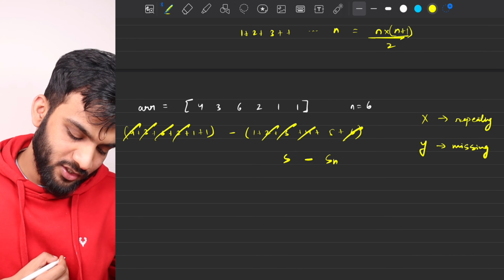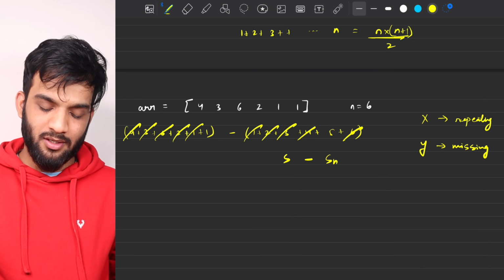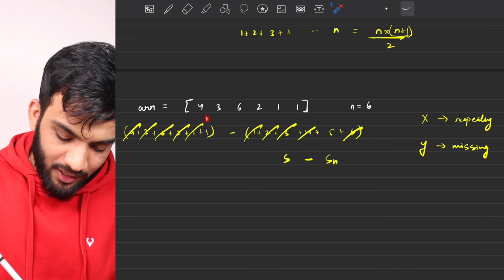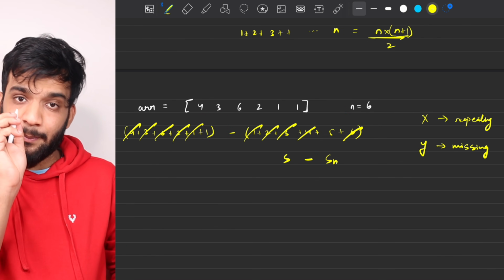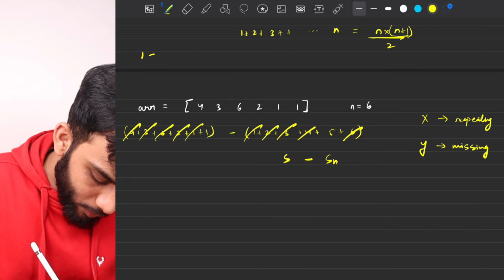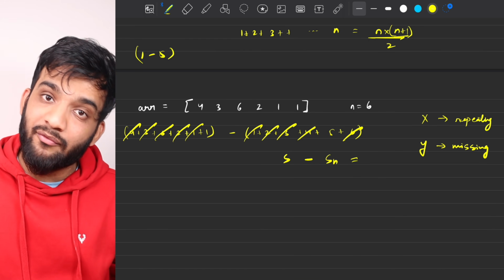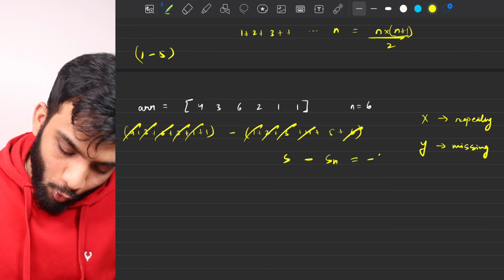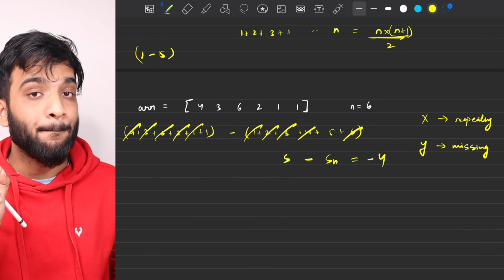Plus 2 will go off with -2. 1 will go off with -1. We will be left off with 1 minus 5. Let's write it over here: 1 minus 5. And that will give me a value of -4.